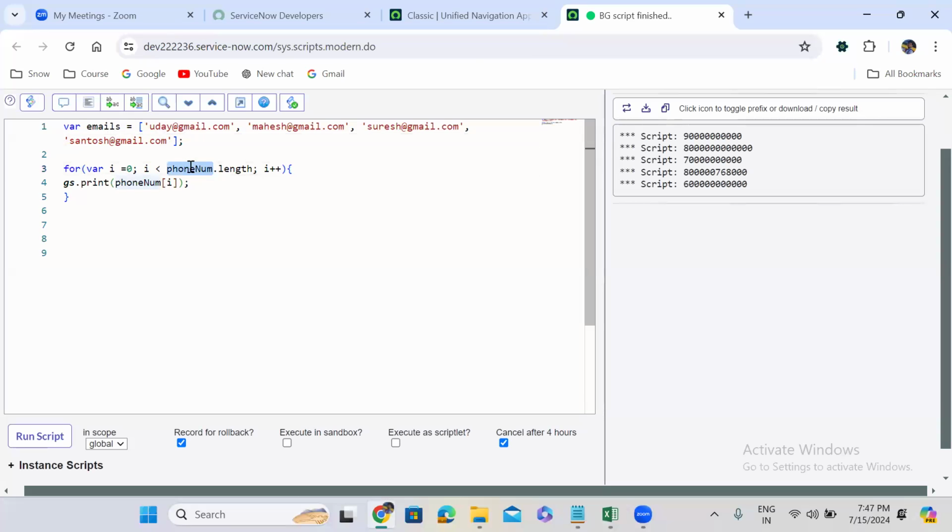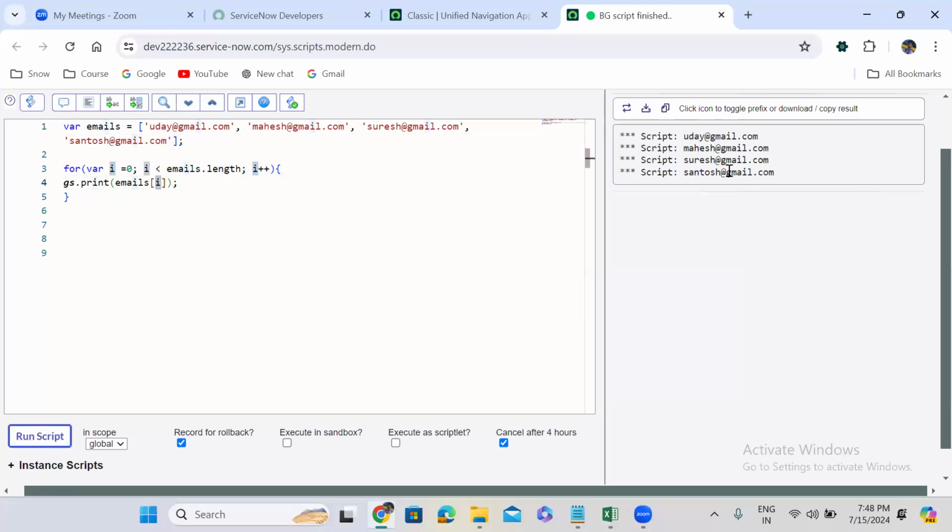Then what you will do? You will use emails.length, so you will take four here. So if you use emails of index I, first time it will be zero. Emails of zero means it will print this one. Emails of one means it will print this one. Emails of two means it will print this one. Emails of three means it will print this one. Likewise, it will print each email separately. Is it printing each email separately or not?